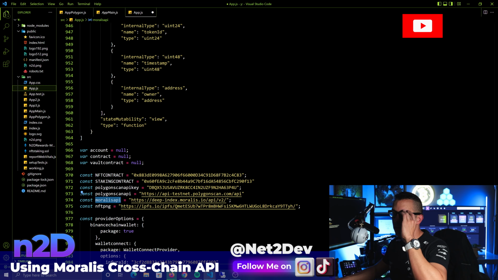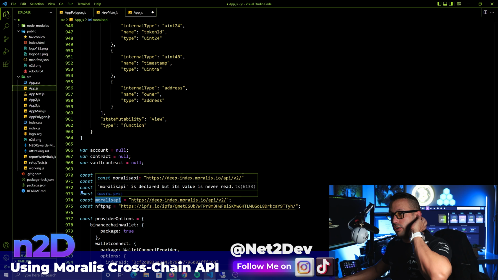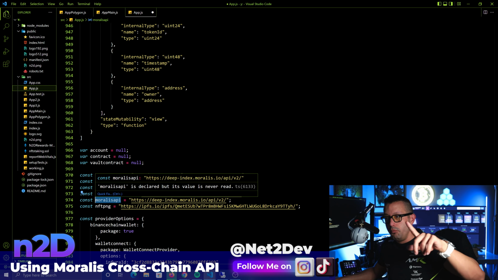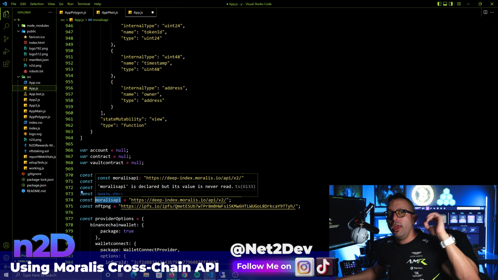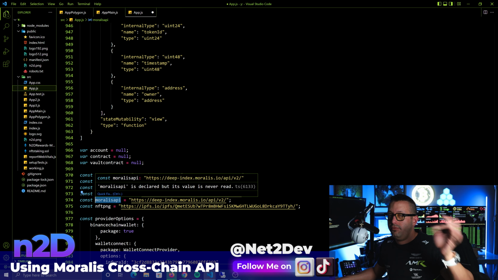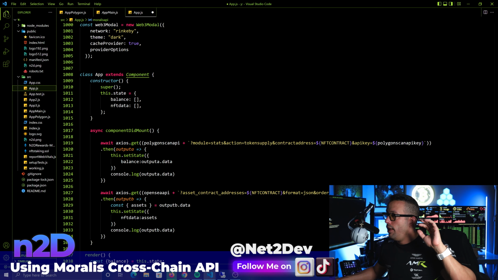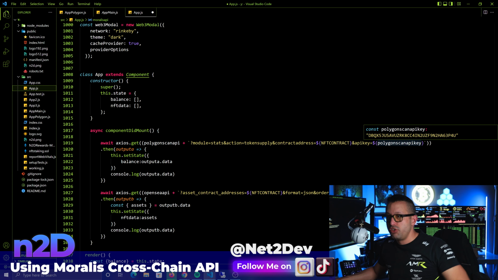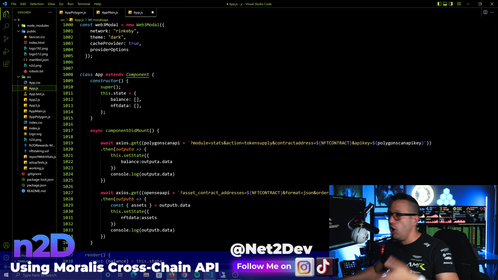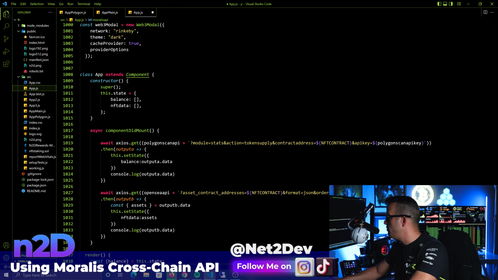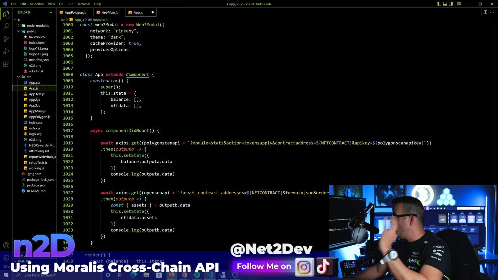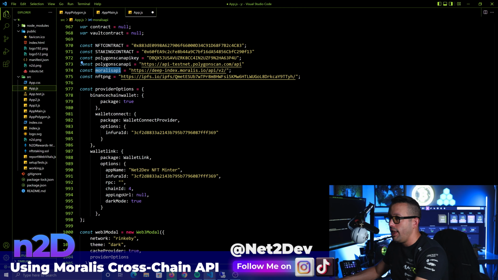And the reason why we have to do it is because we need to send the headers. Moralis is expecting a header with the authentication key instead of just appending the key to the actual HTTP URL. This is a different way of calling, but no worries. It's very straightforward. What I need to do, I need to create another entry, right?